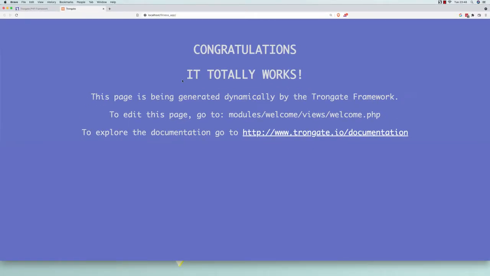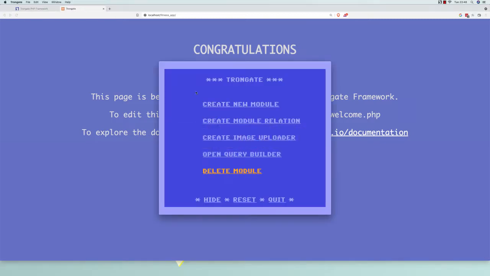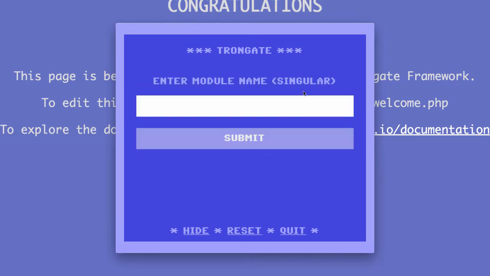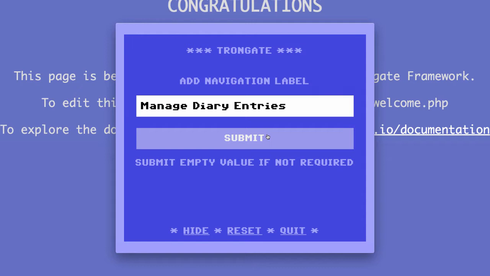So now we're going to go back to the desktop app and we're going to create a new module, and it's going to be a new Trongate module. Now, the module name, and this is in singular format, is going to be diary entry. Okay, that's the singular. And it's going to suggest a navigation label. Now, this is referring to the admin panel. Okay, so it's suggesting manage diary entries. I'm going to shorten that to just diary entries, but you can have it any way that you like.